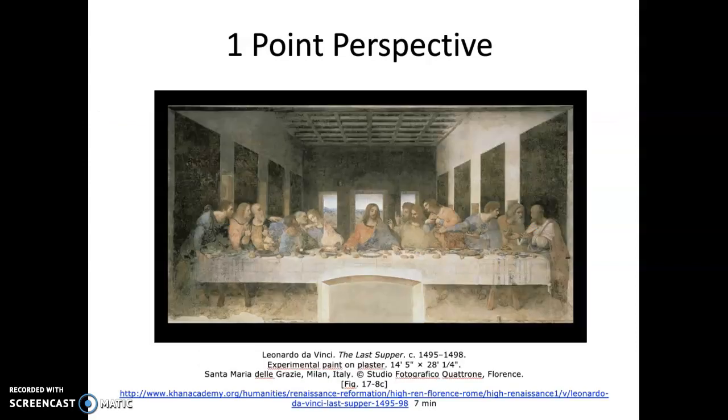Here's a quick example looking at Leonardo da Vinci, The Last Supper, an extremely famous piece. This is in the 1400s, and we have Christ in the center. Also, we have the background, and we have this window here. This is the vanishing point of 1 point perspective.